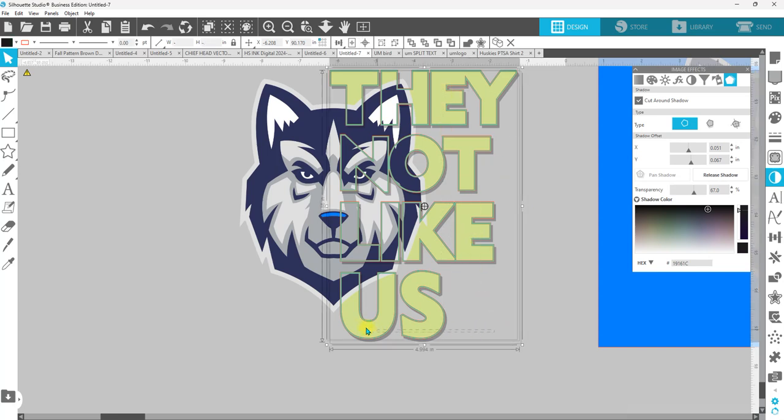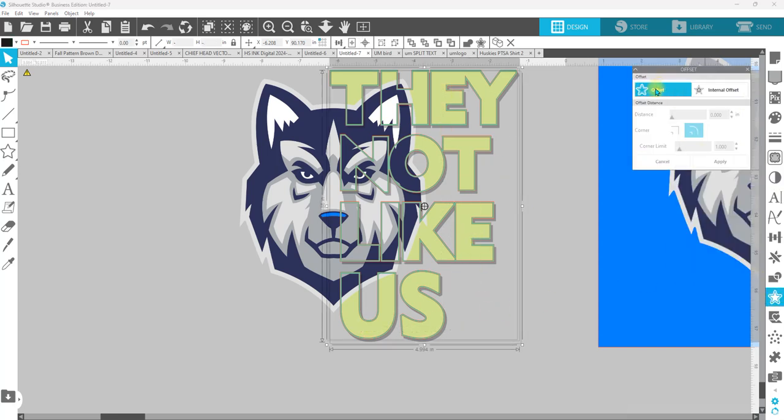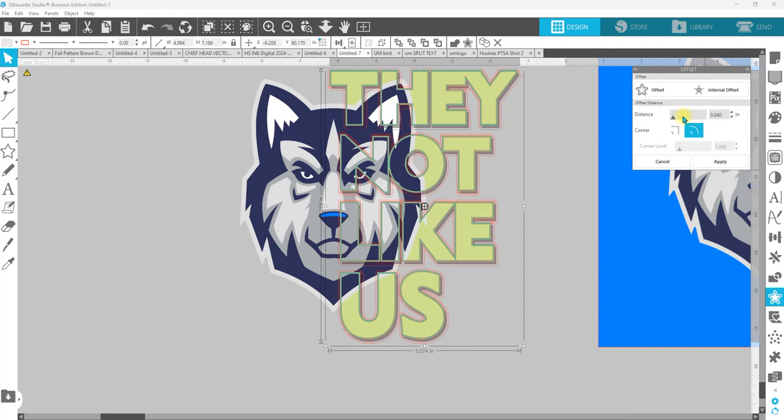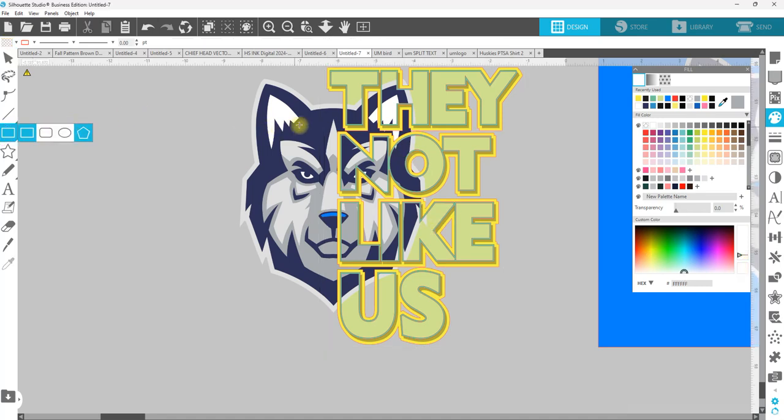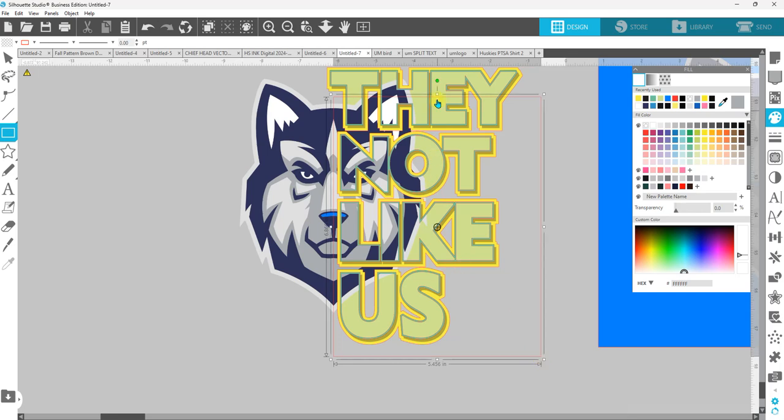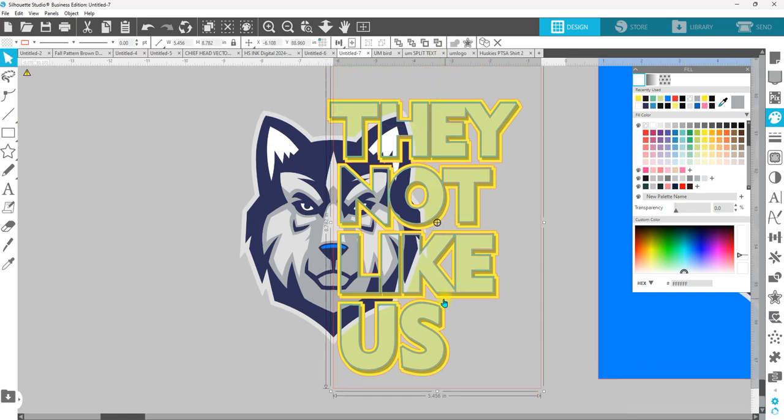select all of the text, offset, apply, fill with color, right click and group, rectangle, straight down the middle, and make sure we go above and below.